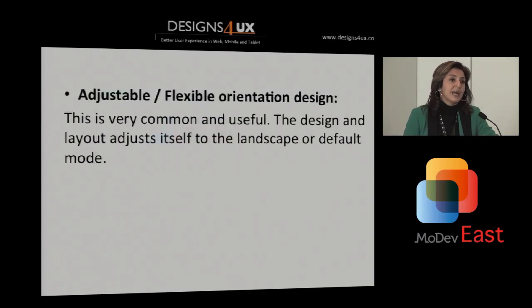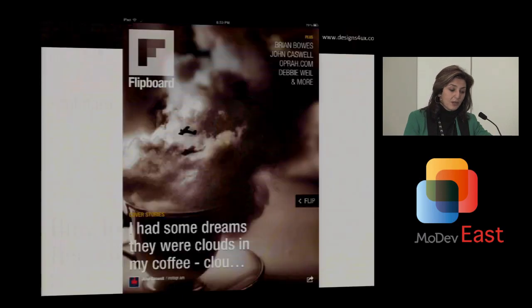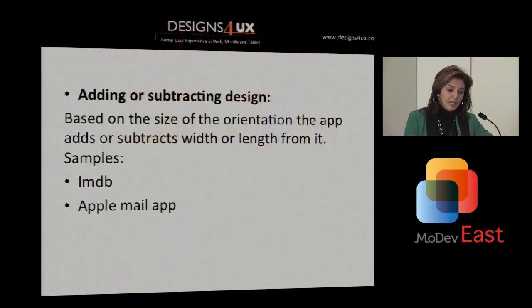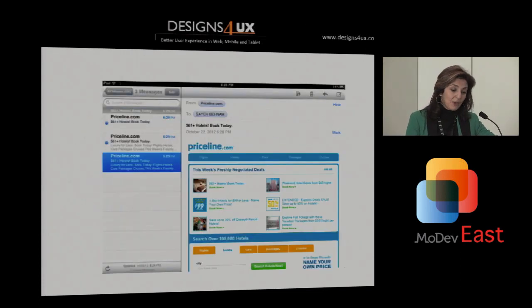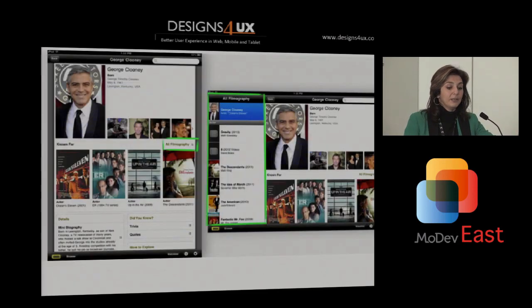There are many apps that have adjustable and flexible orientation, like Flipboard. You can see it in landscape and portrait. There are apps where you can add or subtract elements. For example, in the Apple Mail app on iPad, you have the list of mail on the left side and you see the mail on the right. But when you go to portrait, it can be subtracted, it can tuck in, and then you can overlap it on top. Same thing for IMDb.